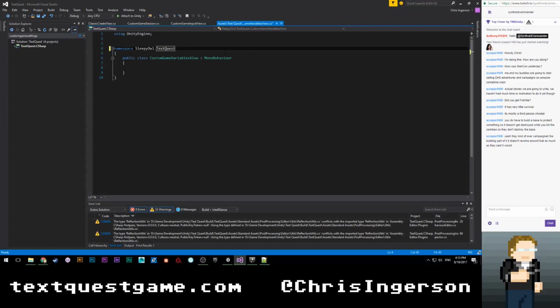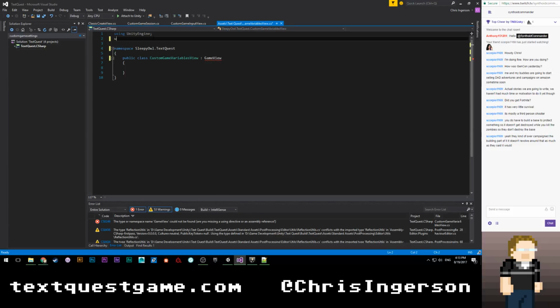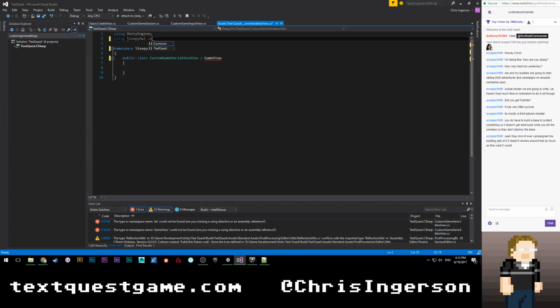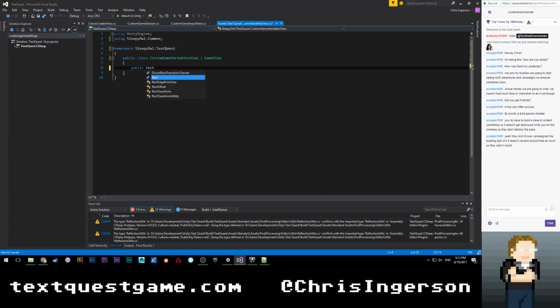Text quest. This is going to derive from, I guess, sleepyl.common. And I gotta sneeze. Dang it. Did that really annoying thing again where I can't sneeze. All right, so we're gonna need, just offhand, public rect transform, variables grid, and that's probably what we can pretty much just do for now.